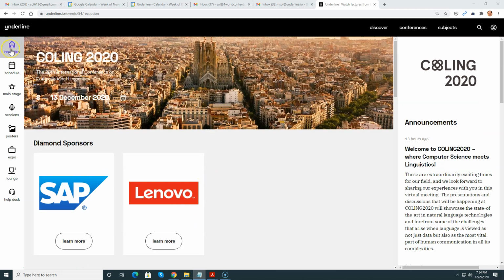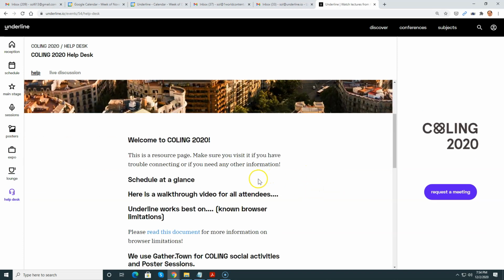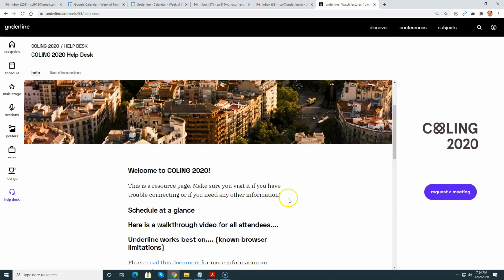Notice here the icons. You've got the reception where we are now, the schedule, very important for how we'll navigate. And we'll show you the main stage, sessions, posters, the expo, the lounges, a lot of fun. And most importantly for right now, the help desk. Because if you have a problem at any point, this navigation tab will always be there. You can go to the help desk and this video will be there and some other helpful information.